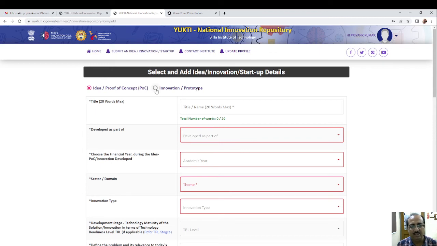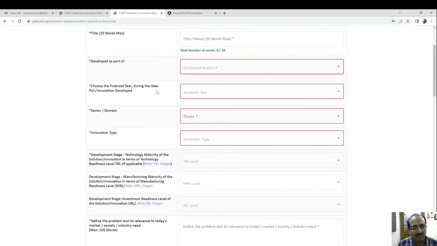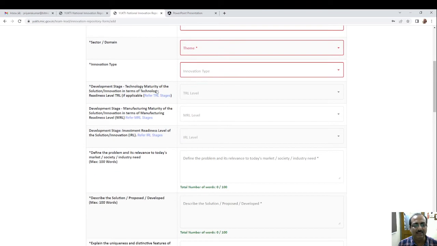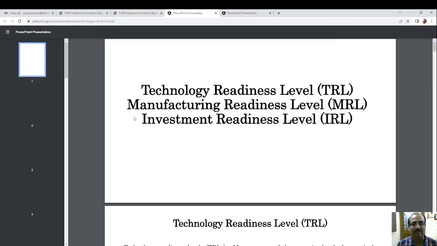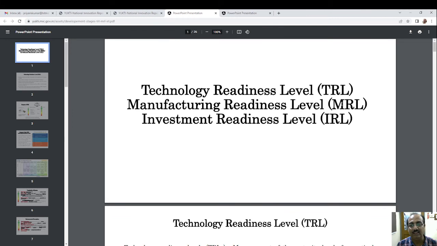The other one is, then you can go on, if you feel that it should go to innovation or prototype, you can click over there, and the form remains almost the same with a slight difference in the manufacturing maturity and solutions. So that depends upon what you are proposing, right? If it is at a manufacturing level, in addition to TRL, you also need to refer to MRL stages, that is the manufacturing readiness level, right?